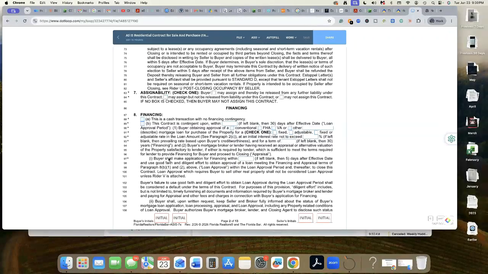Okay. Here, buyers shall make application for financing within how many days? So the offer was accepted. Now, how many days does the buyer have to go and say, okay, lender, now I have a contract, I need to go ahead and apply for the loan? So you need to put something here or it will default to 5 days. That means you have to have your buyer call their lender right away to start the approval process. They cannot sit on it for 10 days and then go apply for the loan. They have to apply for the loan immediately.